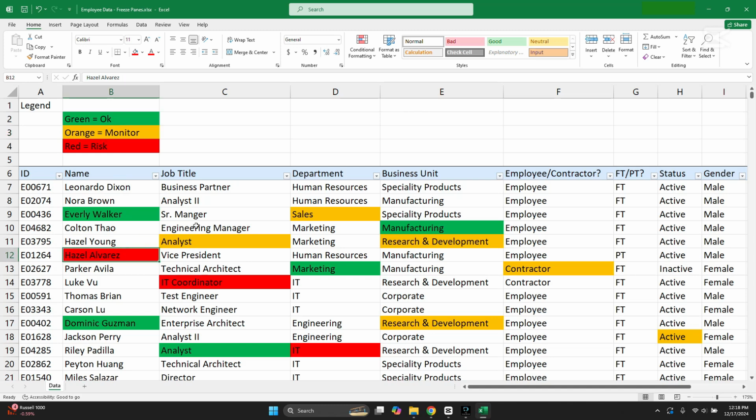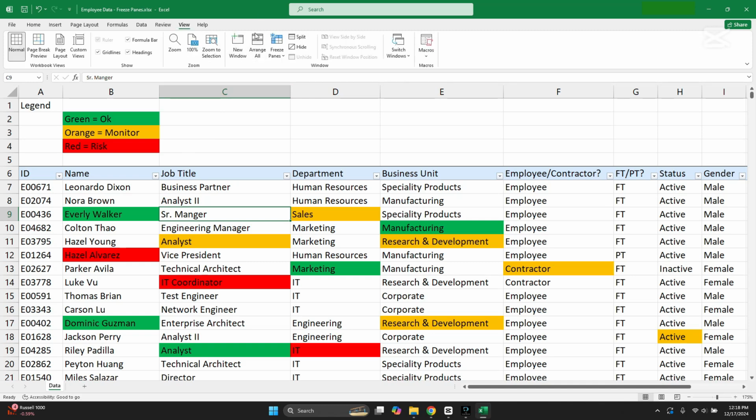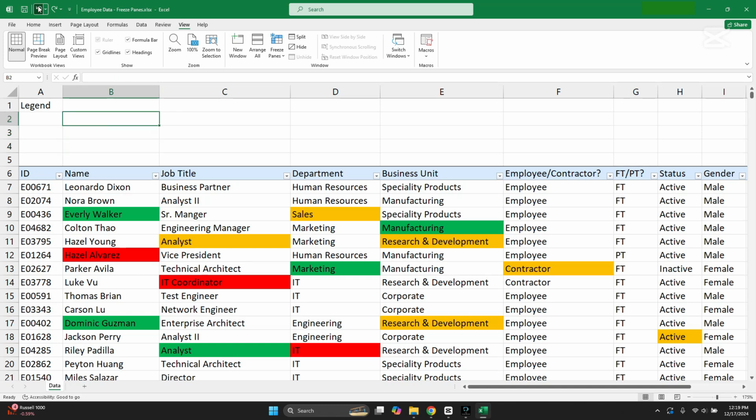So right away, they know that some of these things are risks. There are risks there. Some of these things are great. Other things we want to make sure we monitor. So that's just one example of how you could use spaces above your headers when you use freeze panes. Let me go ahead and undo this.